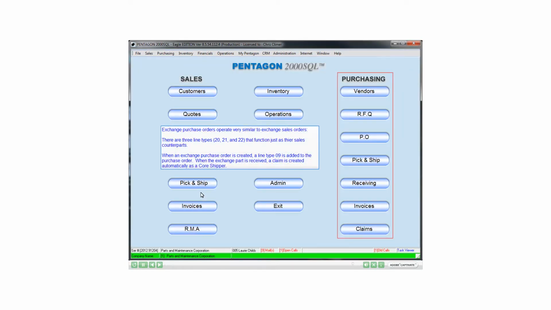Exchange purchase orders operate very similar to exchange sales orders. There are 3 line types that function just as their sales counterparts. When an exchange purchase order is created, a line type 09 is added to the purchase order. When the exchange part is received, a claim is created automatically as a core shipper.